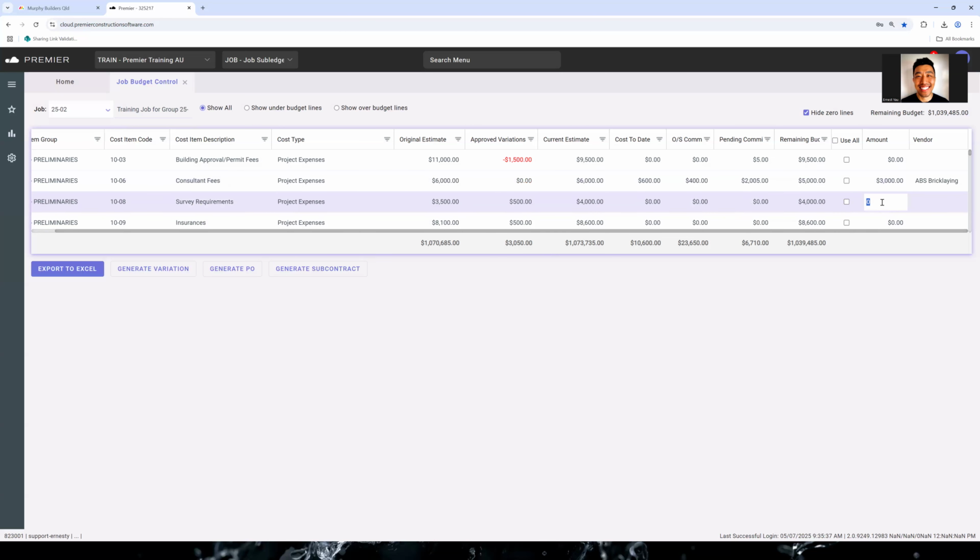But there's a little bit of smarts to this. If I wanted to create a subcontract for this cost item as well, and it goes to the same subby, so if I put ABS bricklaying in both of these, it will go ahead and create a single subcontract, but it will have multiple lines on the subcontract that the subby can claim against. So if they're doing work against multiple cost items for a project, you can define that here, and then the system will automatically roll that up into one. So I might just do that and show you how that looks.